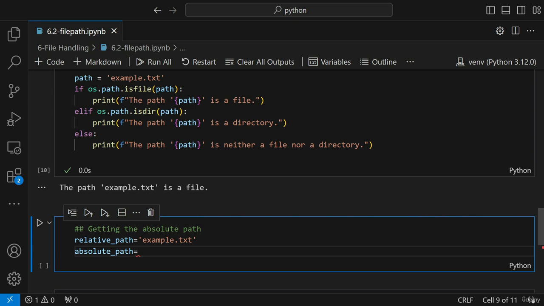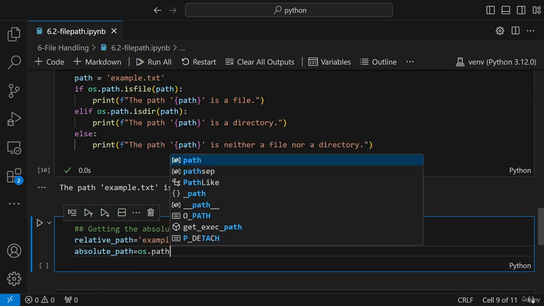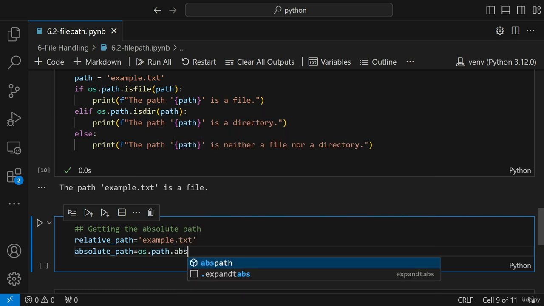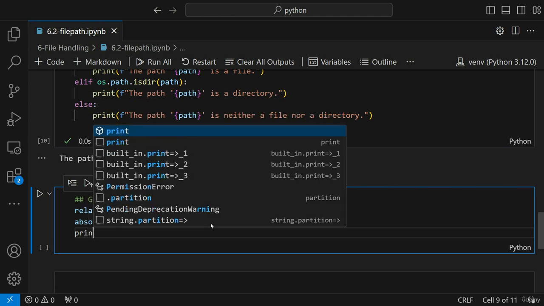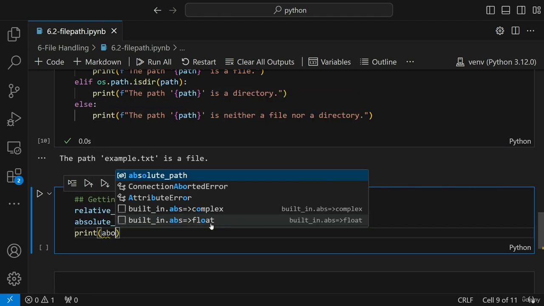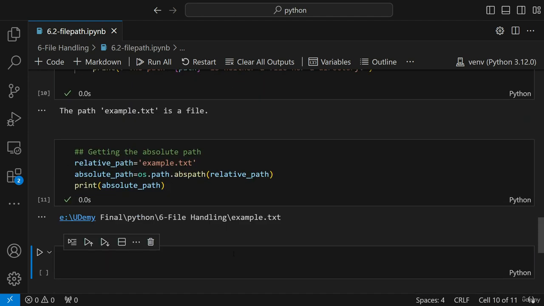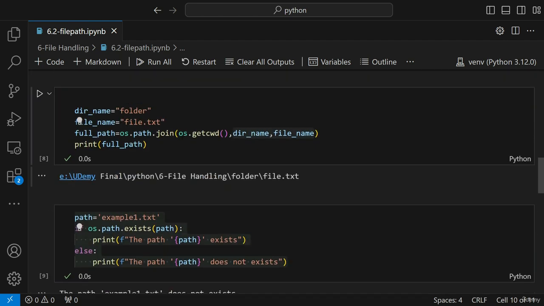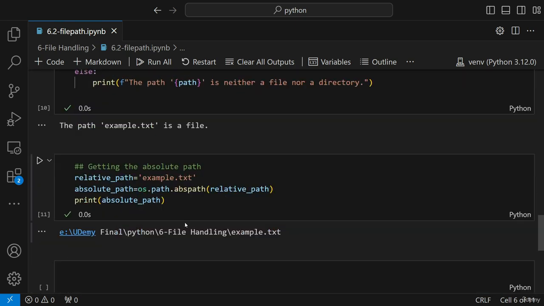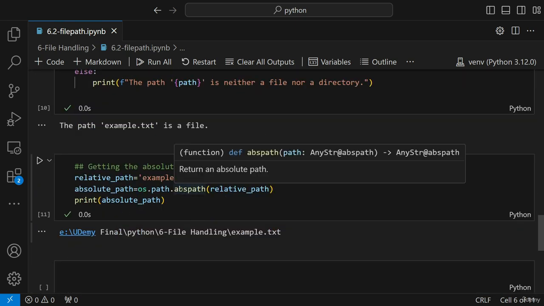For this, I will write os.path.abspath. abspath is one method over here, and then we can use this relative path. Now if I go ahead and print my absolute path, you'll be able to see the complete path. Again, if you do not want to do it this way, you can join all these things along with the directory name, but I feel this is better when compared to that.